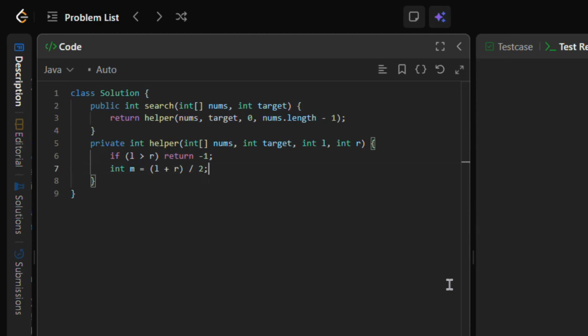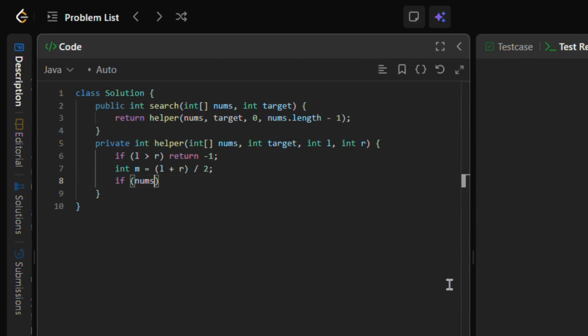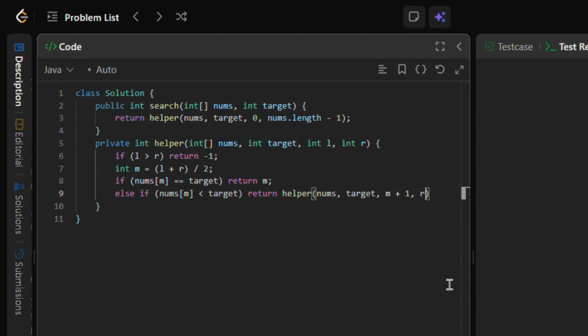Similar to opening a book to the middle page to decide which direction to go. Then we check whether the midpoint already contains the target value. If it does, we immediately return the index. The search is complete. Otherwise, if the midpoint value is smaller than the target, the target must be in the right half of the range, so we recursively search from the position just after the midpoint to the right boundary. And if the midpoint value is greater than the target, the target must be in the left half, so we recursively search from the left boundary to just before the midpoint.